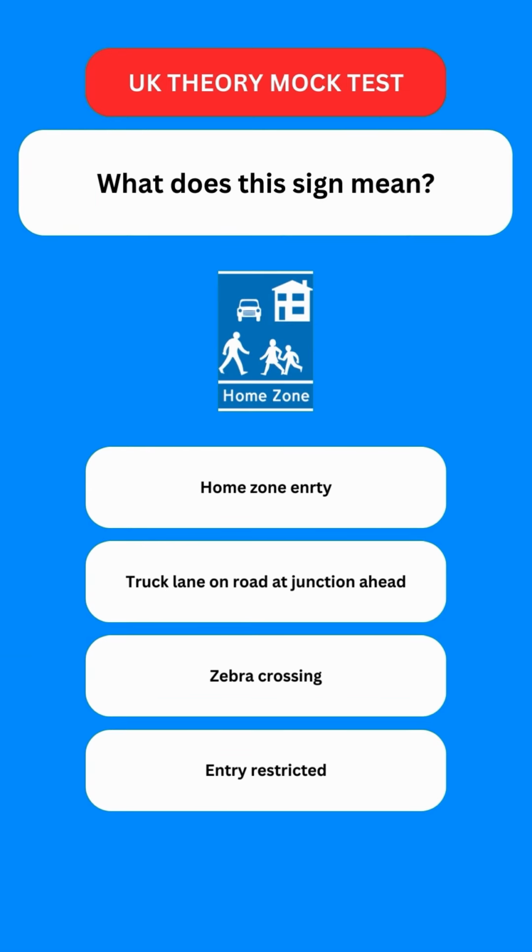Next question is, what does this sign mean? Options are home zone entry, truck lane on road at junction ahead, zebra crossing, or entry restricted.